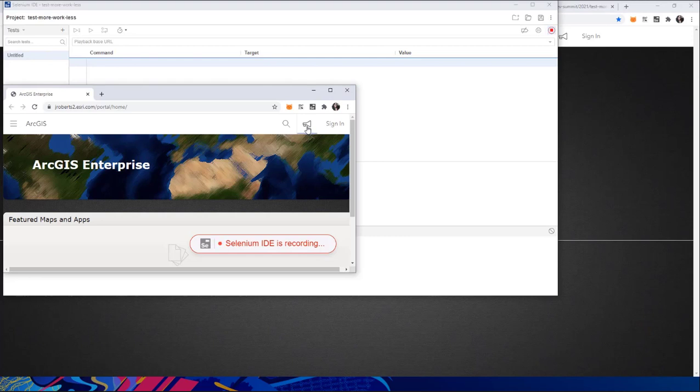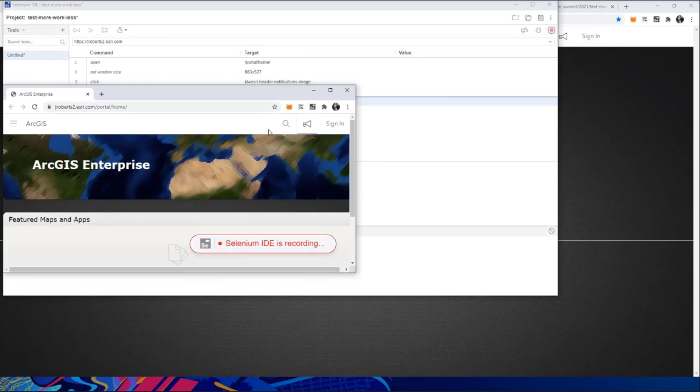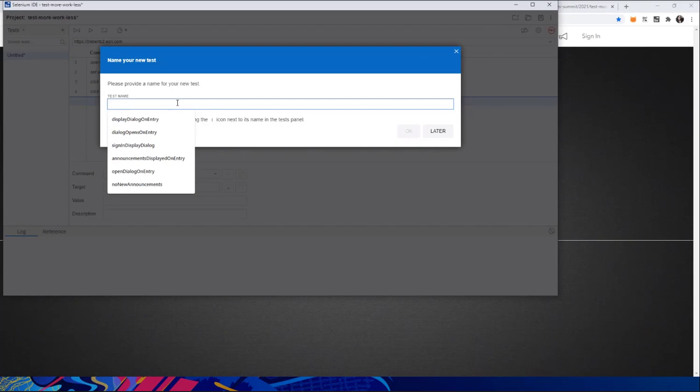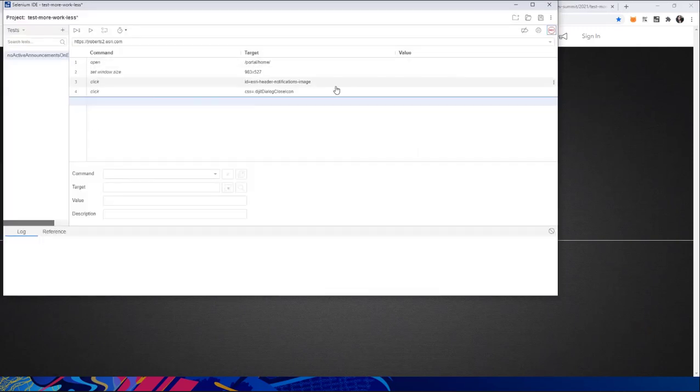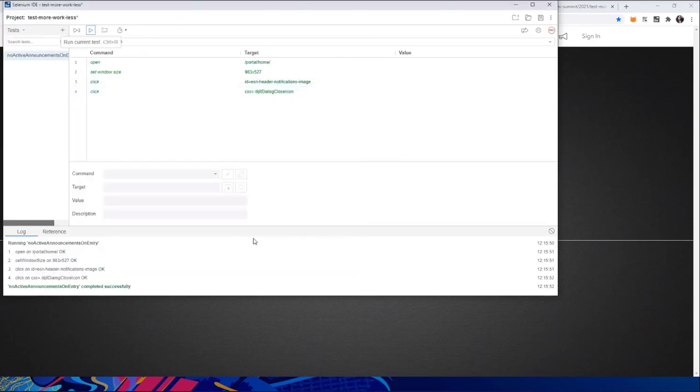Okay, so what I want is for this to display right here, no active announcements, excellent, and I can close it. Perfect. I'm going to go back over here, stop the recording, and name the test, no active announcements on entry. Okay. And then you can see just by clicking through right there, when I run this, it can go ahead and run through this test again for me and tell me quickly whether it passed.